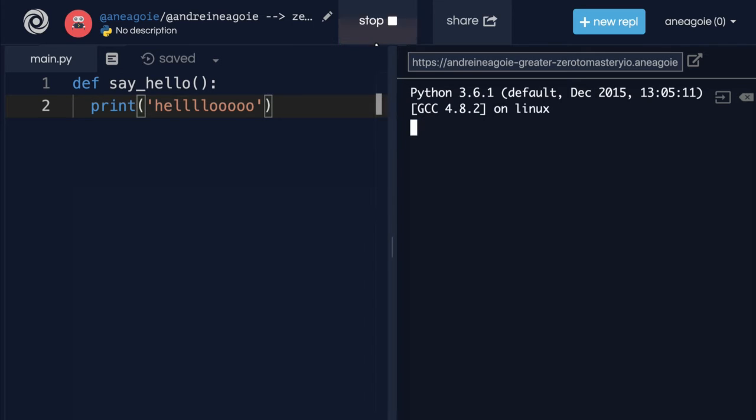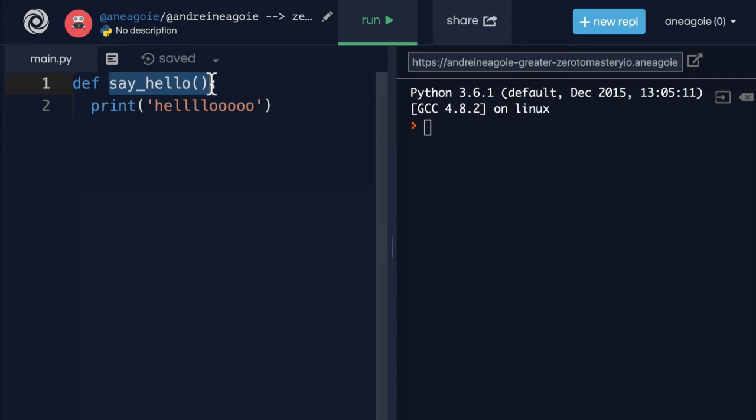If I click run, nothing happened. Why is that? Well, we've created the say hello function. We've defined it, and now it's living somewhere in memory on our machine. However, in order to use a function, remember, just like we use the print function, we have to call it with the brackets.